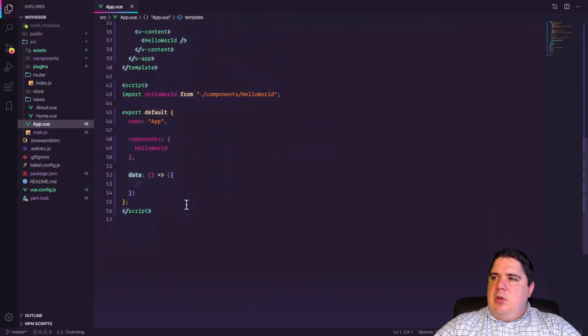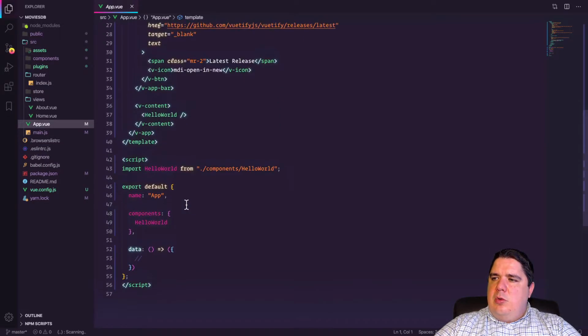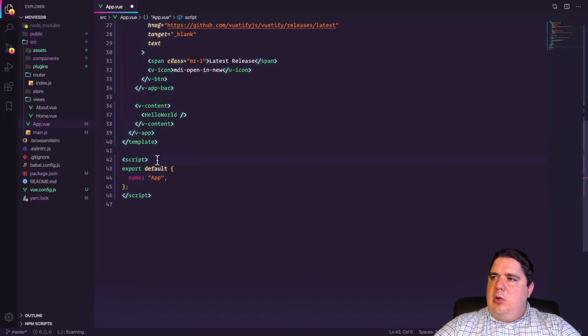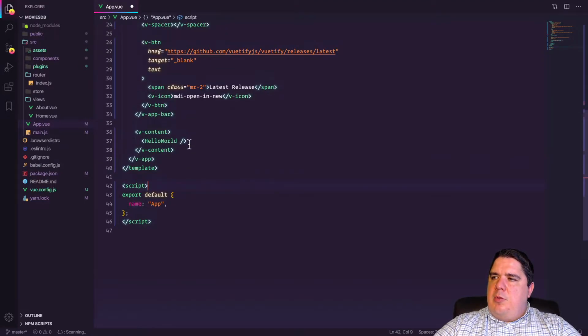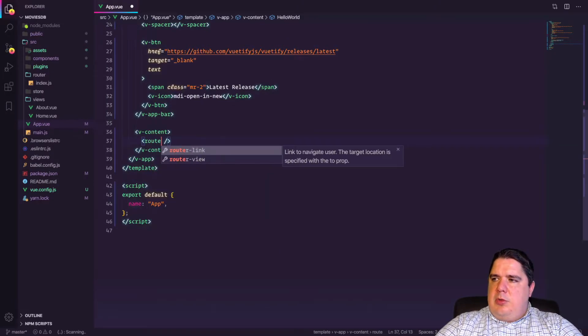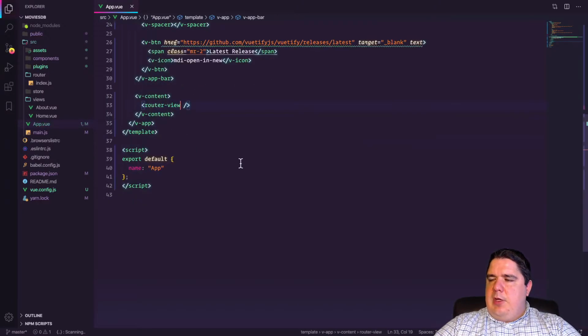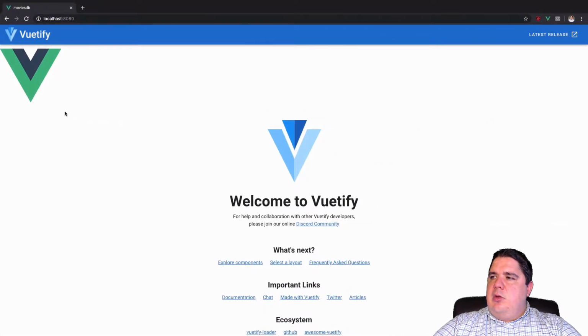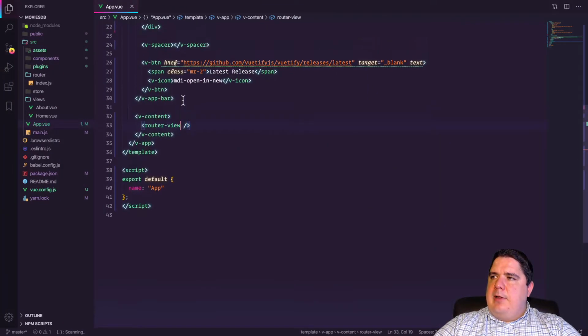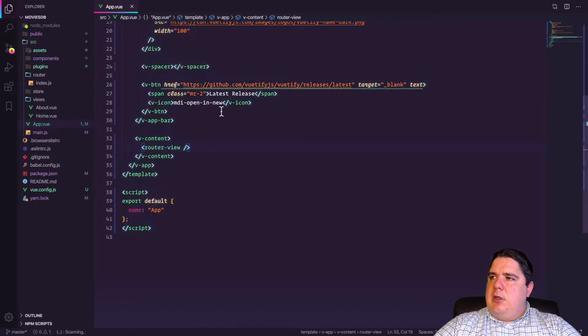Let me remove the component HelloWorld, and actually I will remove the data from my App.vue. So I will remove this section. I will remove the HelloWorld, and from here I'm going to use a router-view and save it. That will allow me just to render my home. Excellent. So we have a button at the top.